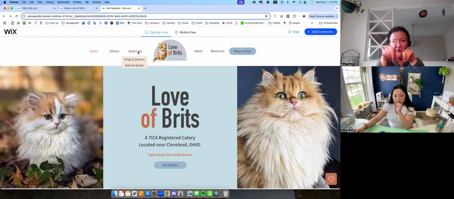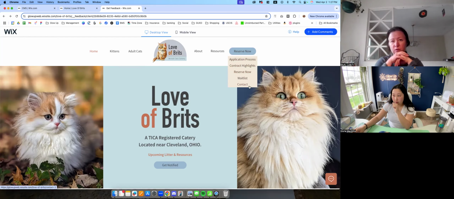Can the logo be interactive, so when you click on it, it takes you to home? Yes. Okay, so do you still want this layout, right? I still want the layout, but I want to move. So then we remove home. The logo would be the home, and then we have kitten, adult, and how to reserve. Yep, and then about, resources, and reserve now just a button by itself, a call to action, like you say.